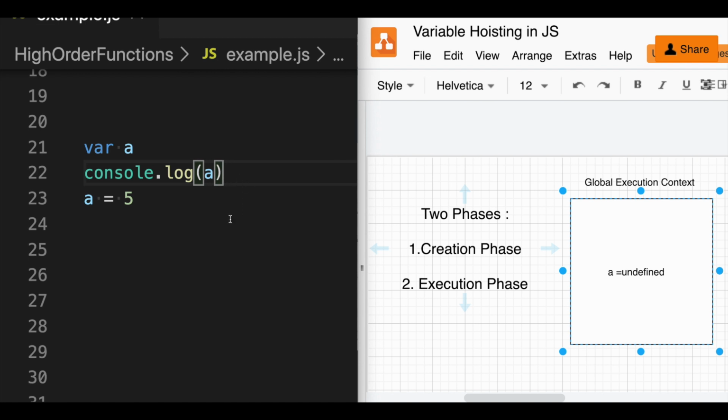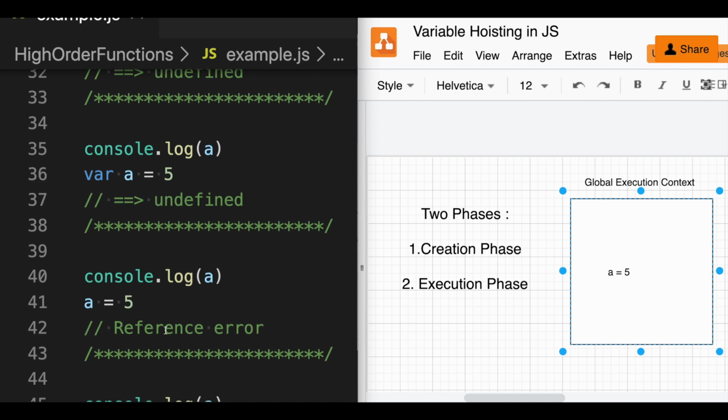So I know that in my execution phase I would be printing the value of A. I know that my value of A is undefined right now, so it would just print undefined. Now my third line is A equal to 5, so A would hold a value of 5. But remember that my output was already done in my second line, so that's why this code snippet prints undefined as an output.